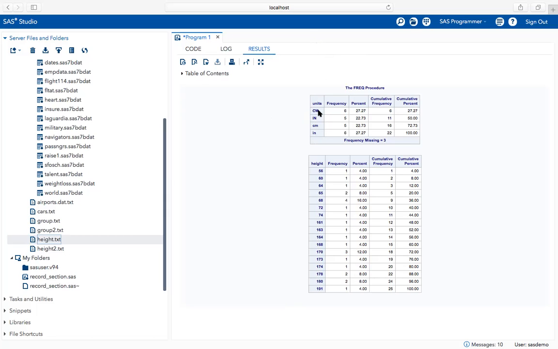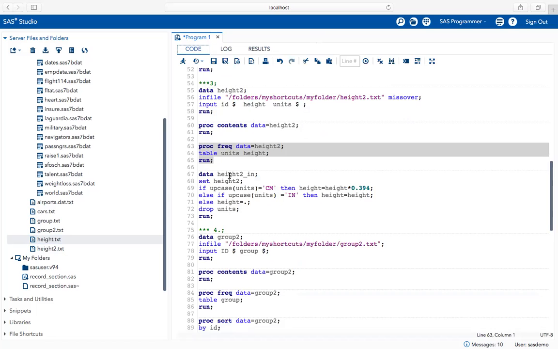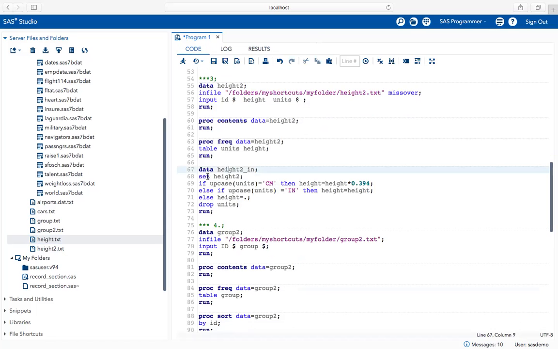So we see there's only 4 ways here, which is different than the other. And here are all the different heights we have. It also tells us the frequency of our missing values at the bottom. So we have 3 values with missing units, which is good to know because we need to use that later on. Now here we're going to read this in and change it to inches.